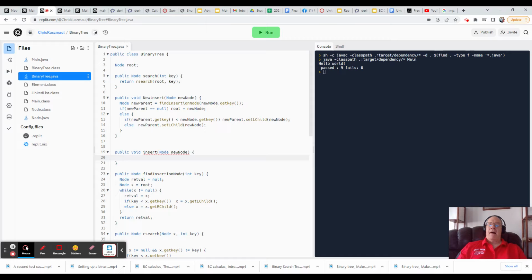The first thing I'm going to do is create a node with a name called new parent. And it's going to come from within the tree through the method called findInsertionNode. This is a method that we implemented and tested before, and it's defined right here. What it does is, for the new node, we get its key and then use that key to find the parent of that new node within the current tree. We did that in previous videos, and so findInsertionNode does that.